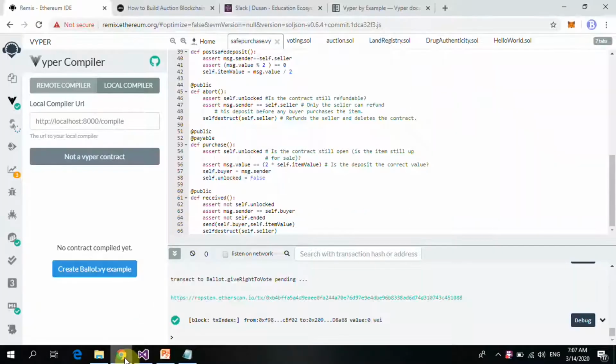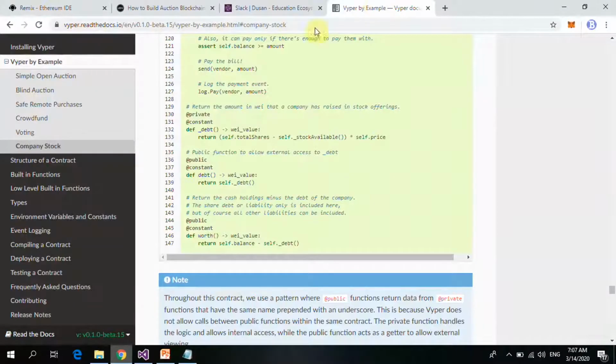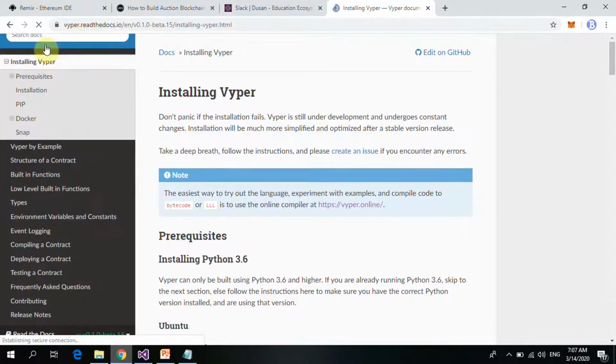So the best way we can know about the Vyper programming language is to go to the Read the Docs. So you go to www.vyper.readthedocs.io, and you will get to this first page here.